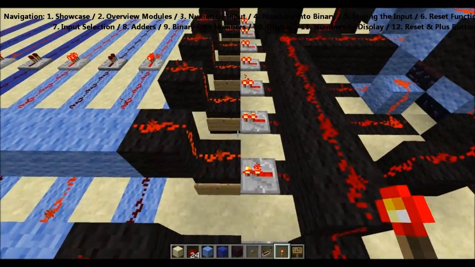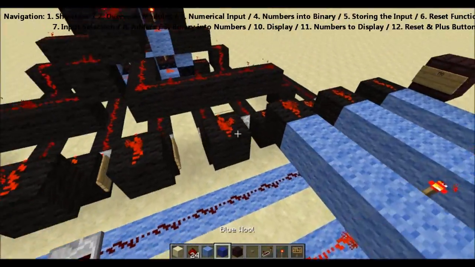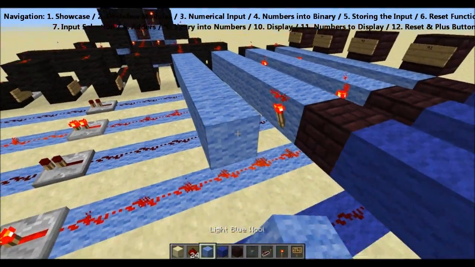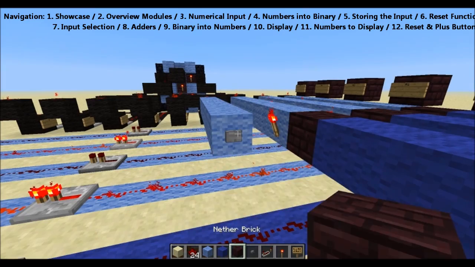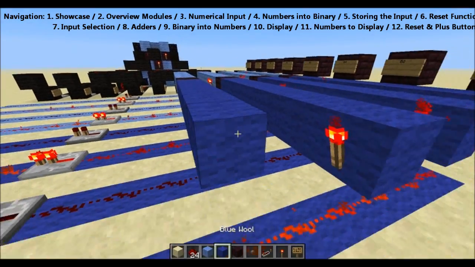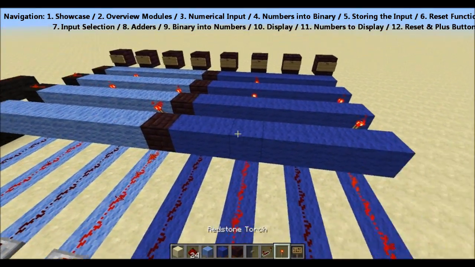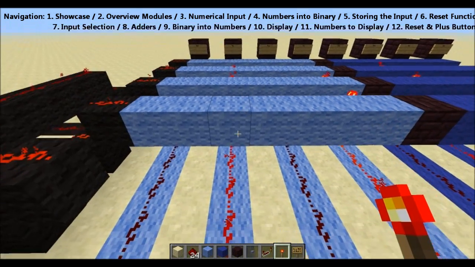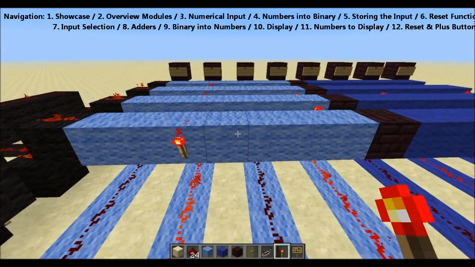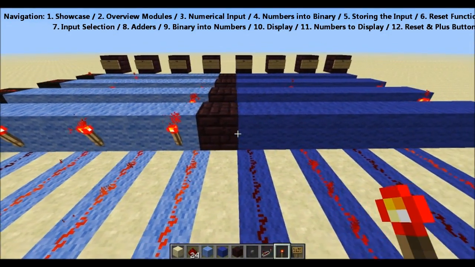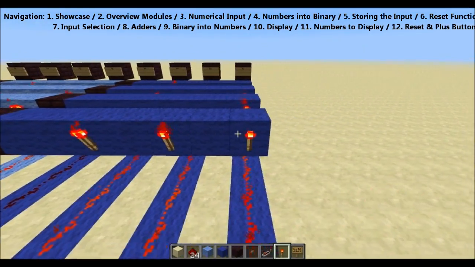Then we have a number 7. Like so. No, that is not correct. So number 7 would be 4 plus 3, or 4 plus 2 plus 1. Just like that. 4 plus 2 plus 1.